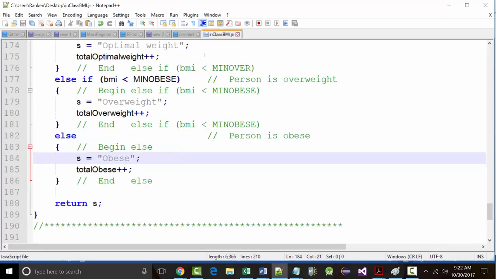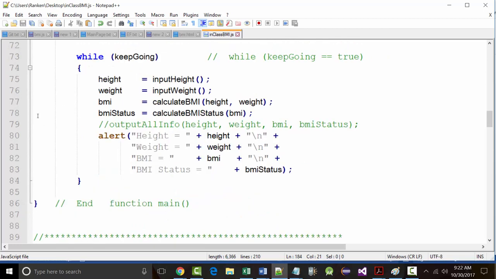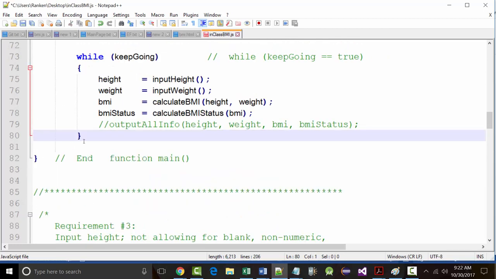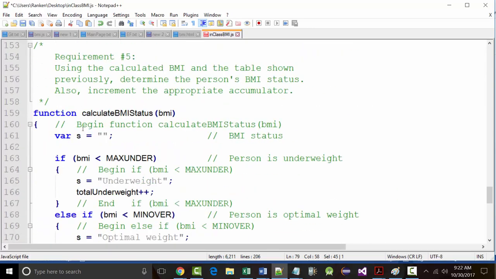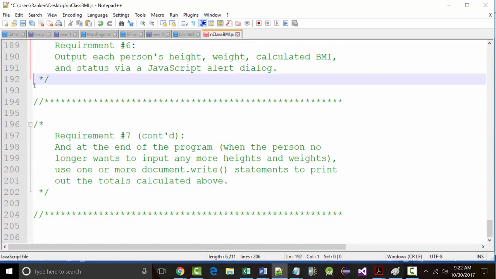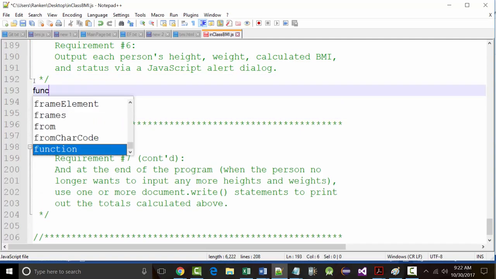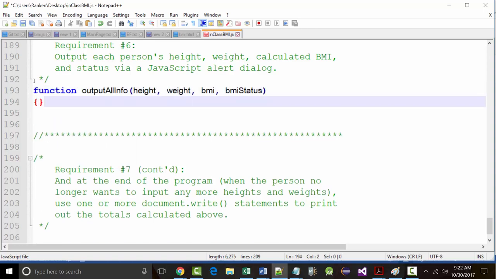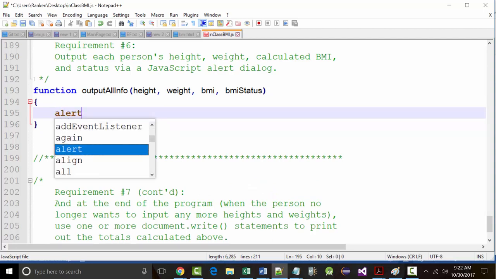So the only thing that's left now in here, now I really don't need this alert that I've been putting in, because now what we're going to do is call output all info, and we're going to output the height, the weight, the BMI, and the BMI status. So that's in here. I think we were supposed to do that as an alert. Really should have kept that alert that I had, but that's okay.